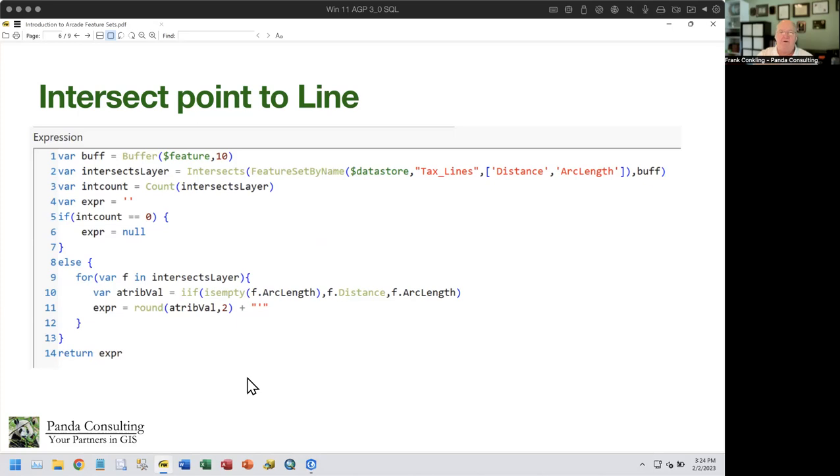The next example that we're going to do here is an intersect of a point to a line. What we're going to do is insert a point and have it find the closest line, then pull a couple of values out of that line's attribute fields, and use those to populate another field. For the code, we're setting up a buffer, so it's going to look within 10 feet of the feature that we input, that point we put on there.